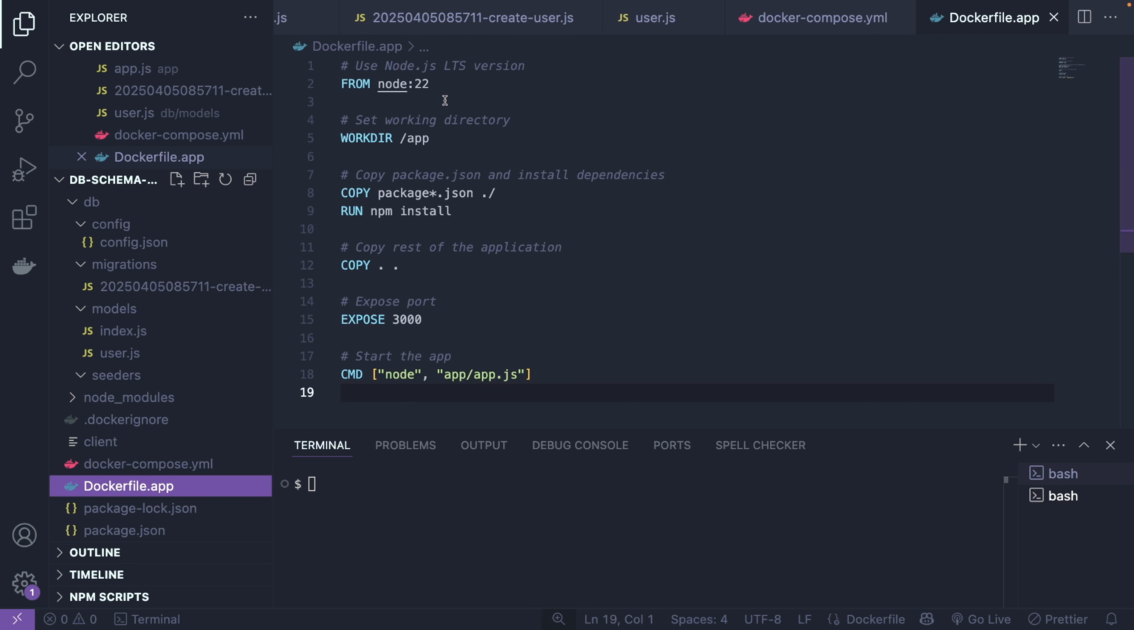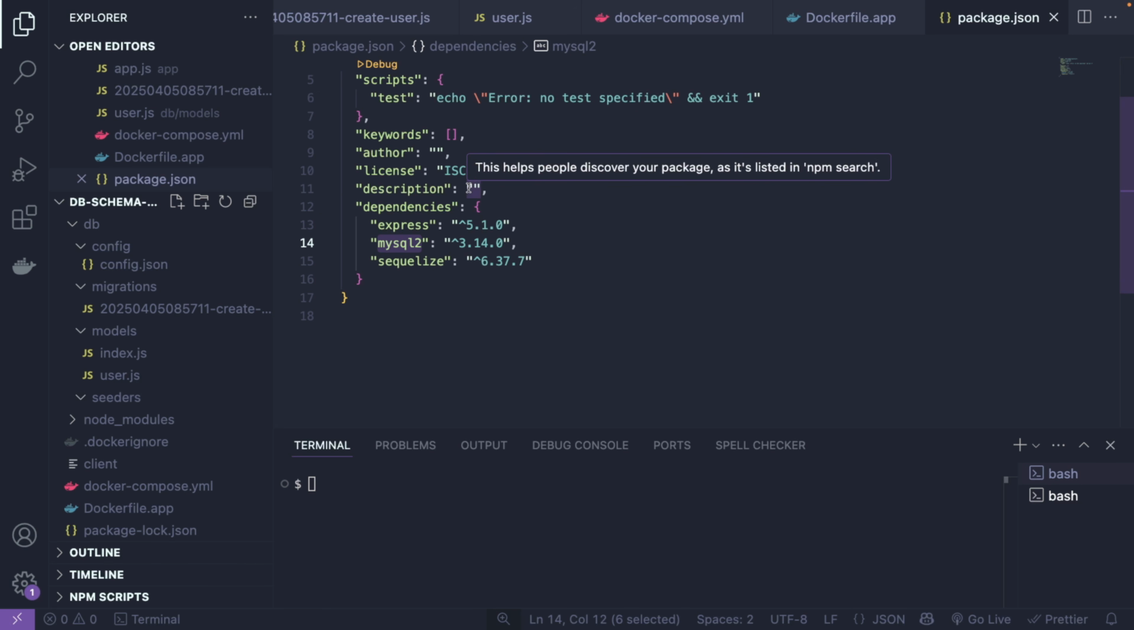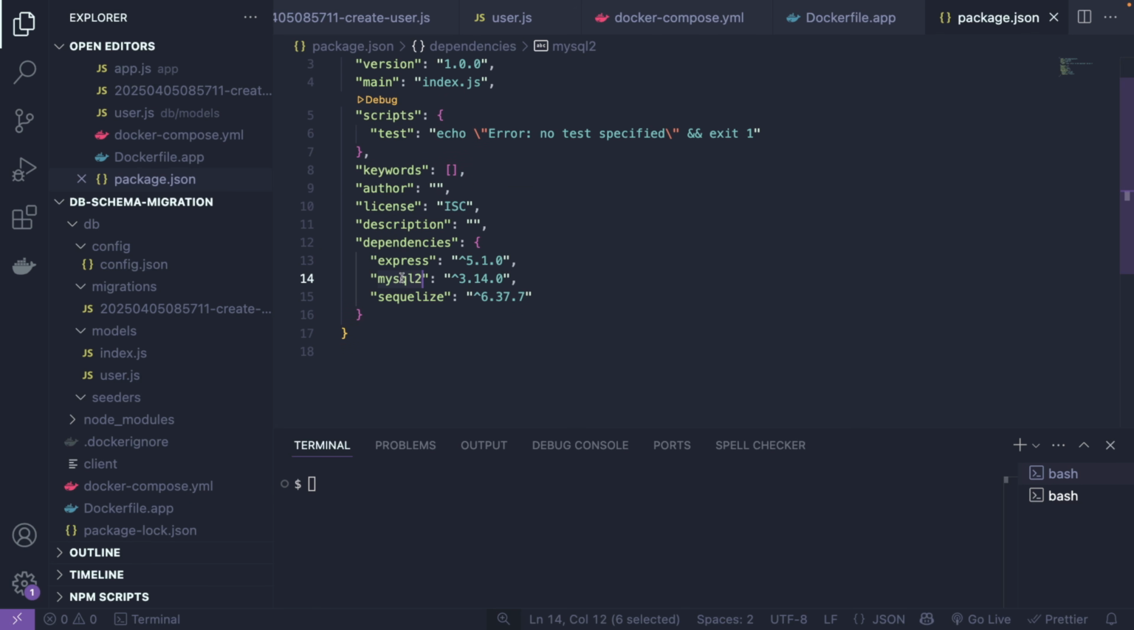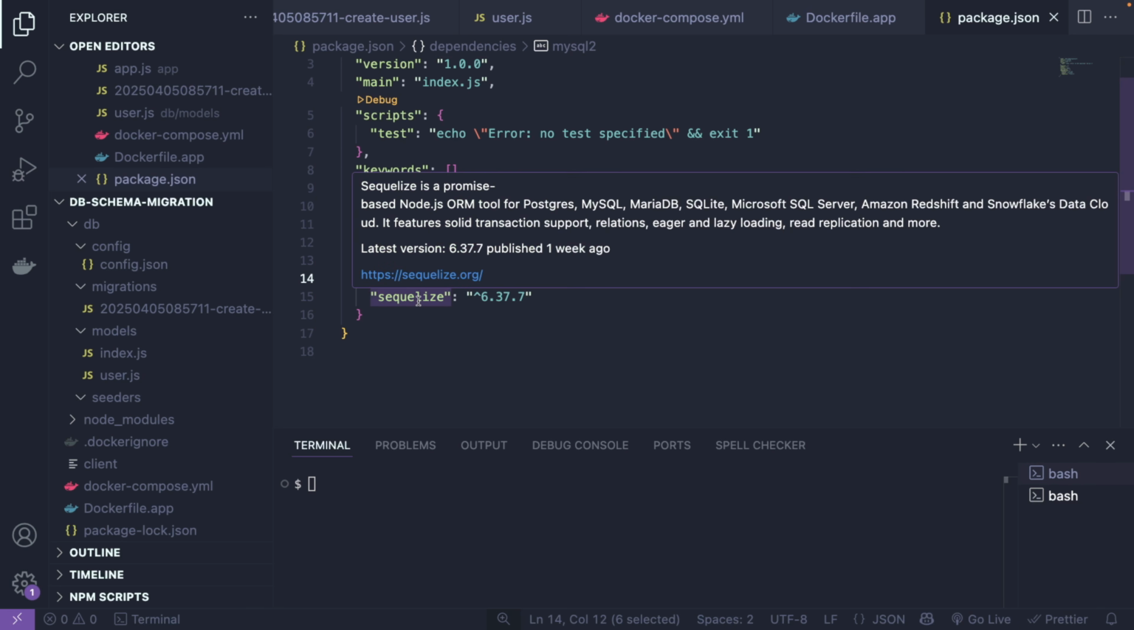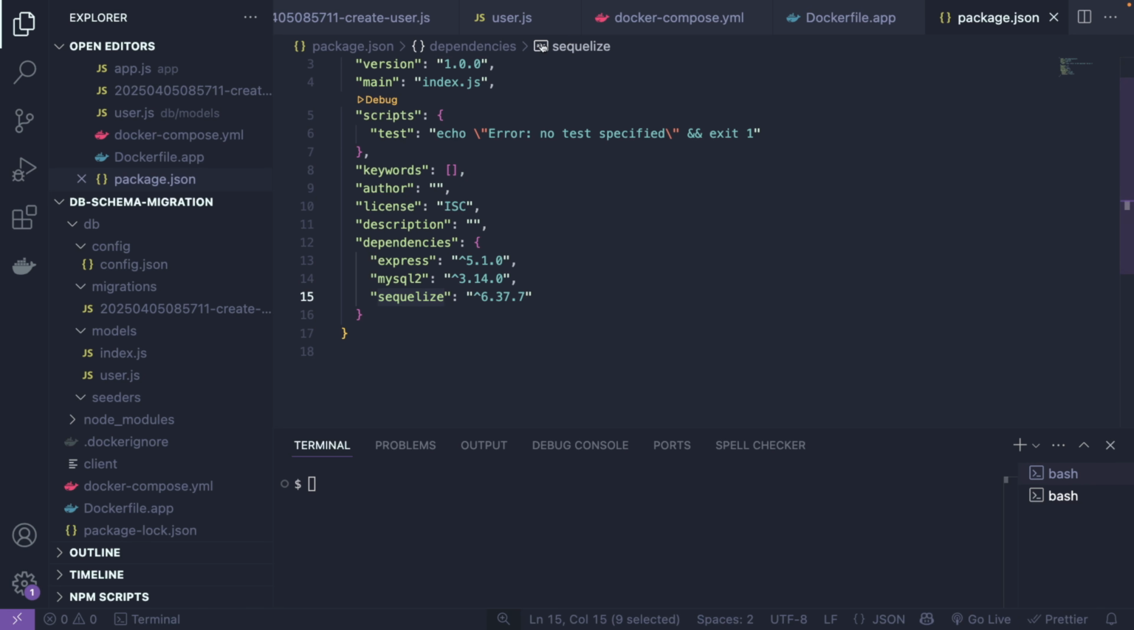And the Docker file looks like this. We're using Node 22 and literally starting the app. This is literally it. And let's take a look at our package.json. Express, straightforward, MySQL 2 in order for Sequelize to work, and Sequelize itself. Okay, as simple as that.